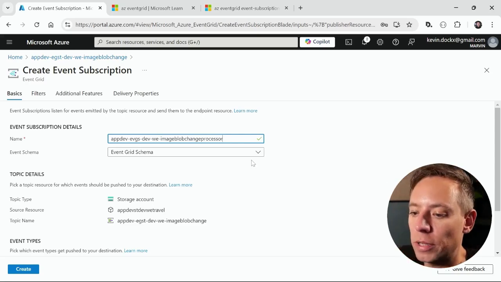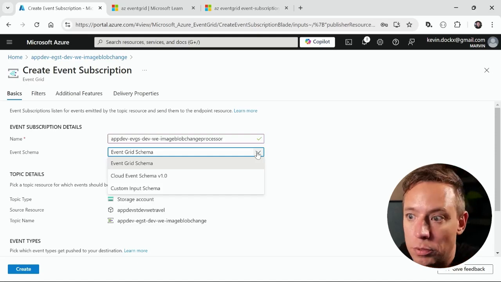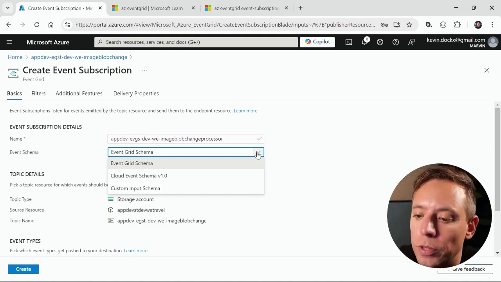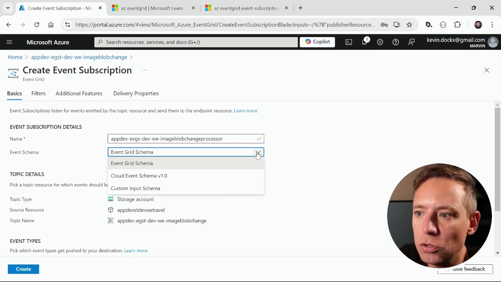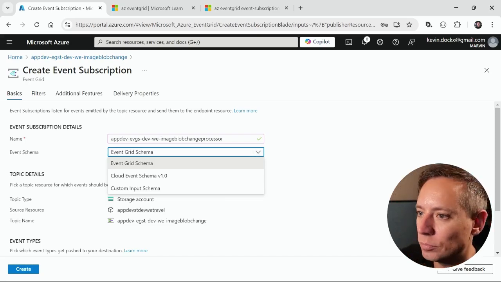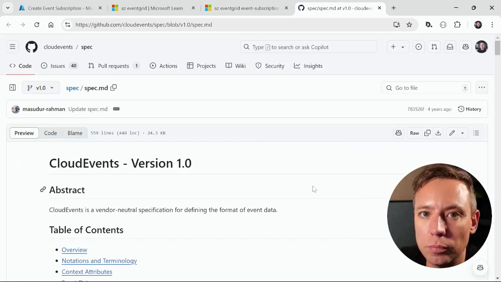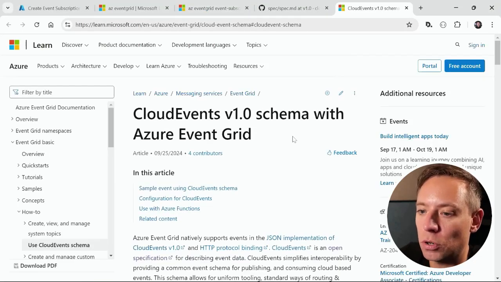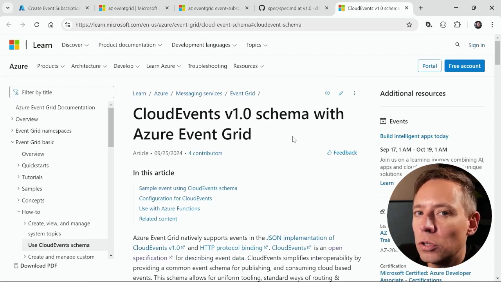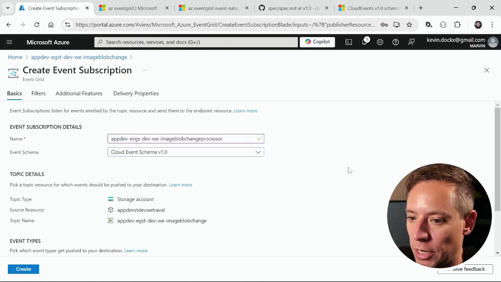Then we need to choose the event schema. This is essentially the format of the event messages that are being sent. Event grid schema is Microsoft's proprietary format, while the cloud event schema is an open specification used to describe event data. More info on that can be found via the link on screen. You can also find a bit of information about it in Microsoft's documentation. I tend to prefer to use standards, so I'm going to go for the cloud events schema type.